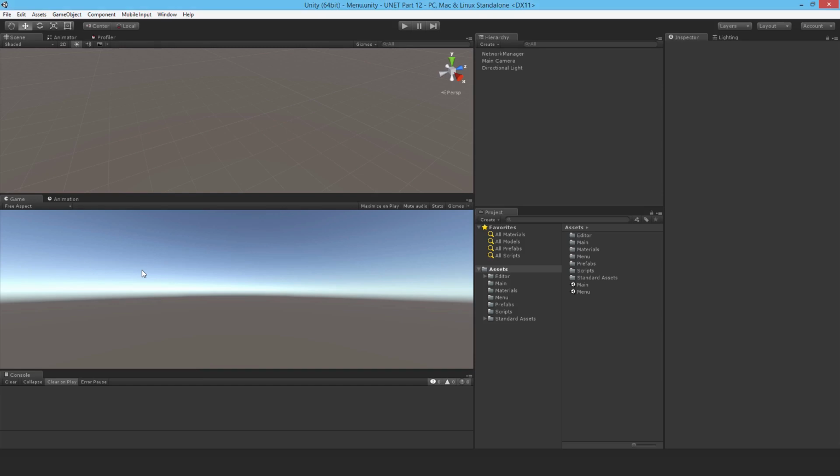Welcome to UNET part 12, and this is going to be a really interesting video where we're going to start implementing some extremely simple zombie AI. So what I need to do, of course, is have a nav mesh agent, give that nav mesh agent a target, and then have it move across the network in sync, and also spawn it as well at some point, I guess when the server starts. Okay, so that means I need to get to work.